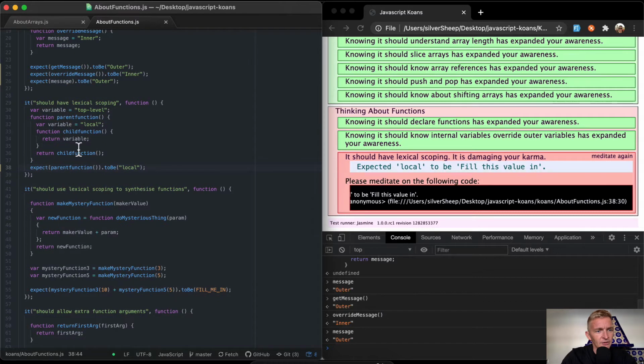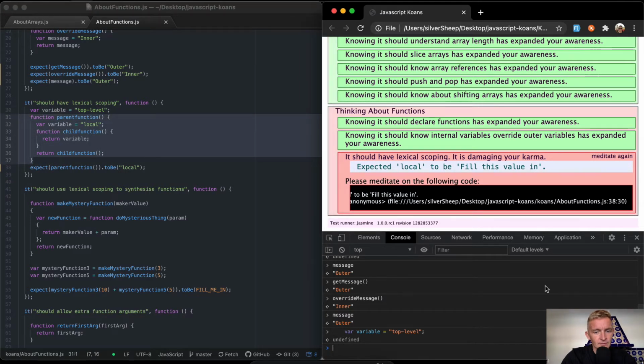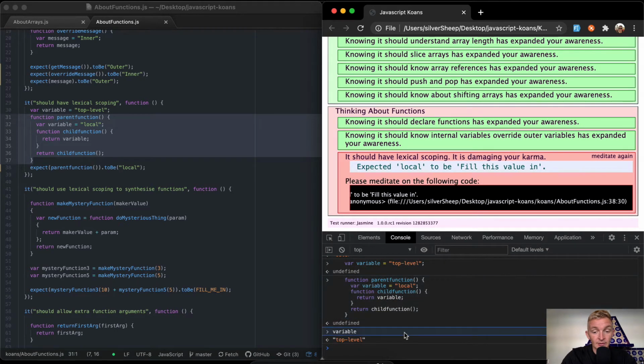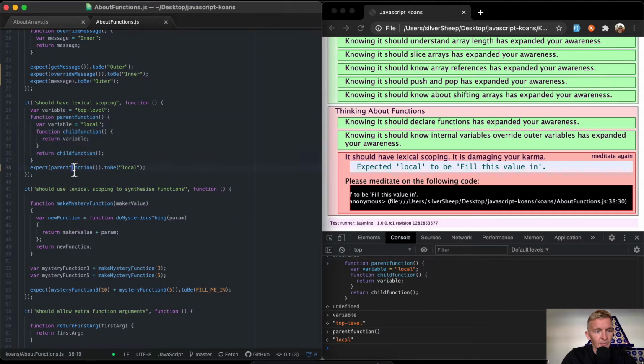What we could do is go back into here and then say variable is equal to top level, and then we can set this function. Okay, so now we've just stored these in memory, so they always return undefined. But we could call variable, and it's going to say top level, and if we call parent function, it's going to say local. So yeah, parent function is equal to local.